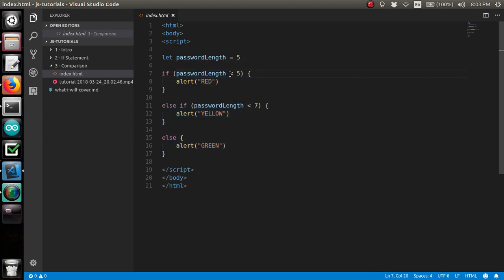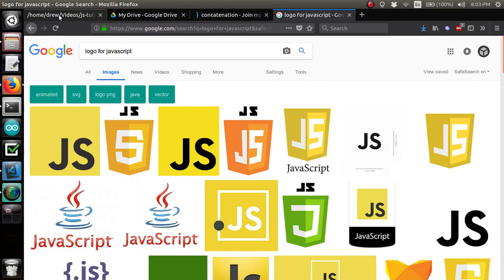As you can see, I did it with an if, an else if, and an else. We check to see if it's less than 5 to alert red, check to see if password length is less than 7 to alert yellow. Otherwise, if it's not less than 5 and it's not less than 7, it must be greater than 7. Let's test this program. If our password length was 3, whoa!